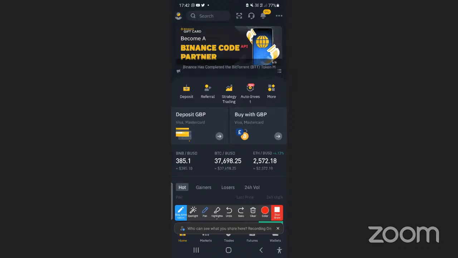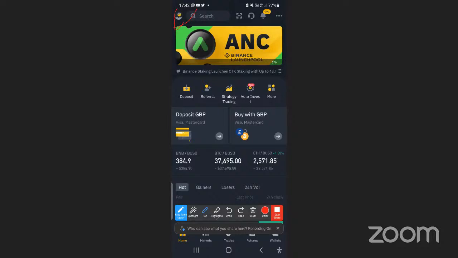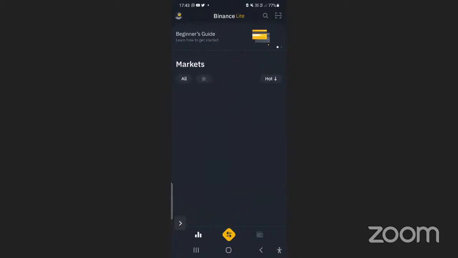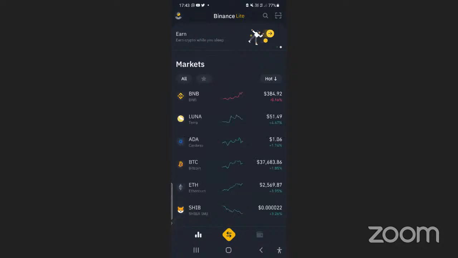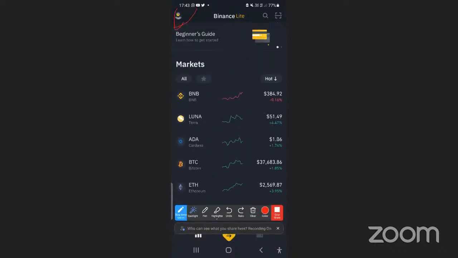So the first thing you want to do is make sure your Binance is on the Pro version. To change that, you go to the little man icon here. Just in case you sign up for Binance, the first thing you see might be the light version, and I'll show you how the light version looks. So this is the light version of it. Most people who don't do trading will normally just use that.